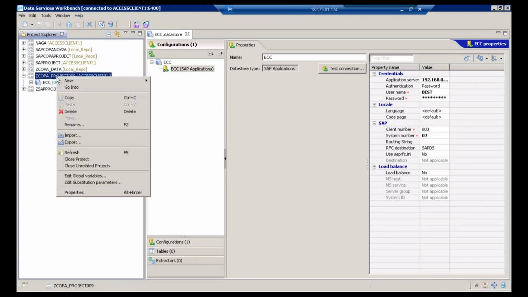Now let me click back on the project, click new, click on data store.